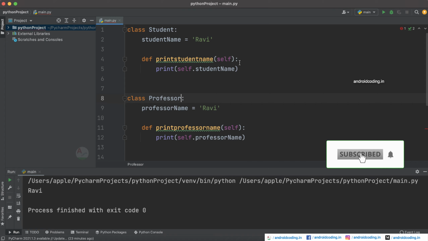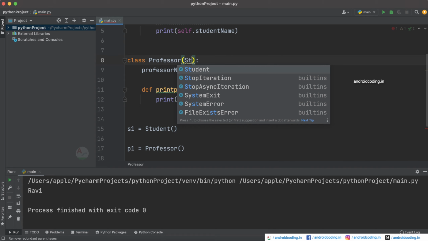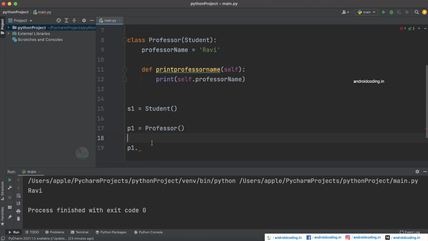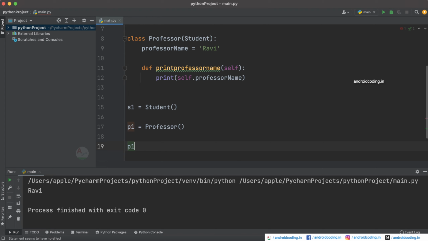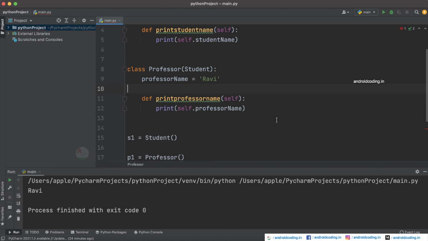If you want to make use of the attributes which you have specified in the student class with the help of the professor object, we can make use of an inheritance concept here. So here we will be extending student class to our professor class here. And now let's try to see what are all the things you can make use of here. So here you can see we have got professor name, student name, and also the two methods which we have specified. So this is the concept of inheritance.